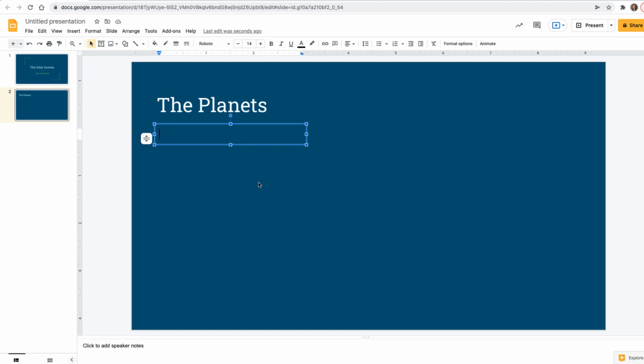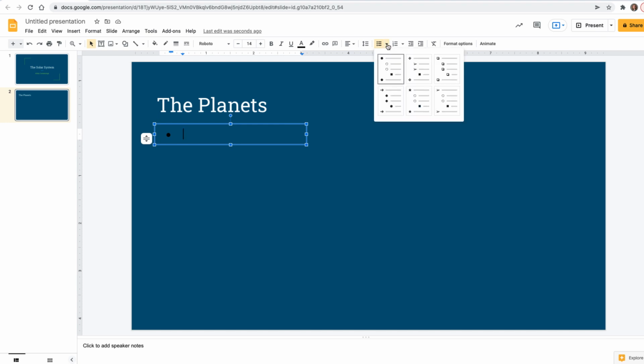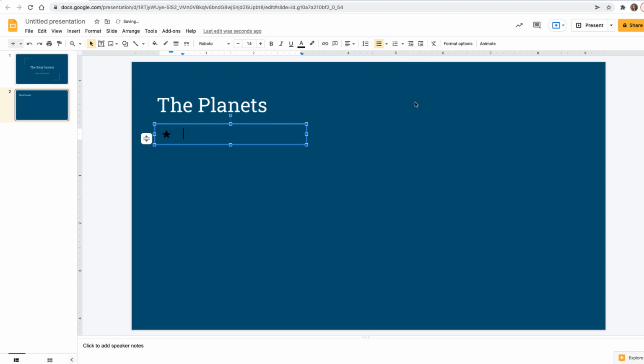Let's add some information in our text box. We'll list the planets in order using a bulleted list. To insert a bulleted list, click inside the text box so your cursor appears, then click on the bulleted list icon in the ribbon. If you want a different style of bullets instead of round ones, click on the arrow next to the bulleted list icon and a drop-down menu appears that has different options for bullet styles. Click on one you like and your bullets will be that style. I'll choose stars to go along with our space theme.